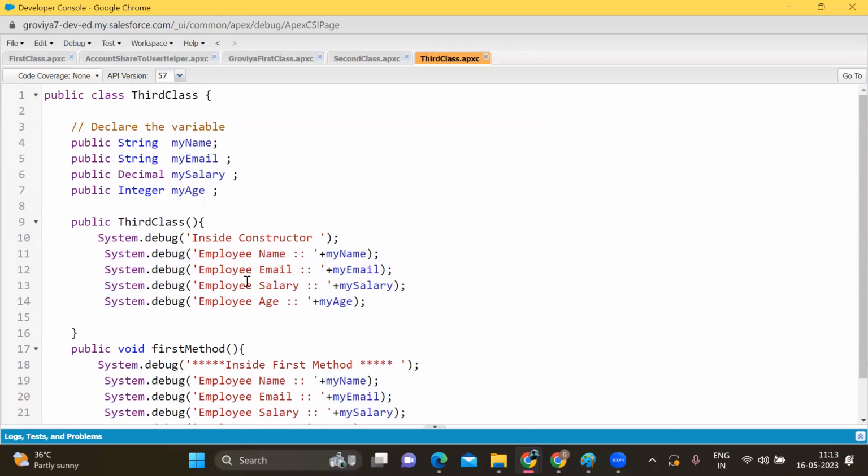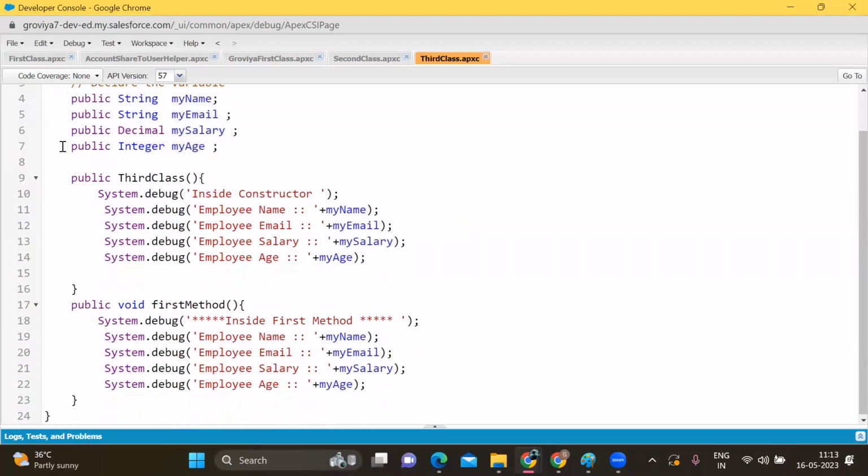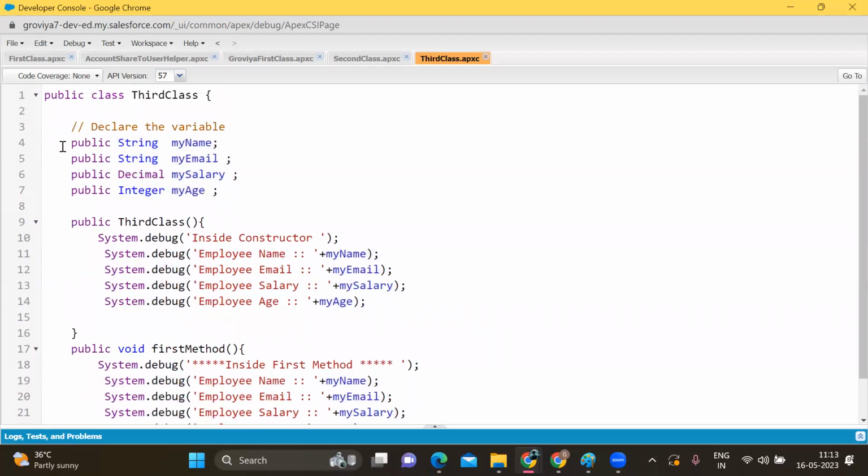Okay, so I have created one class. Inside the class, there are four variables. So which type of variable is it? Is it a local or global variable? These are local variables and global variables. Local. Local. According to Mukta, these are local variables.